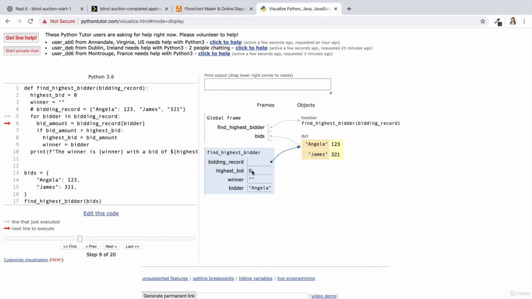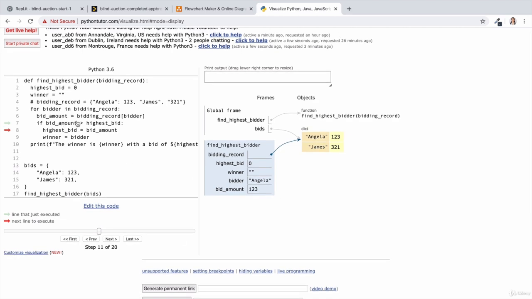The first time we run it, the highest bid is 0. The winner is an empty string. And the bidder in the for loop is now Angela. It's the first key from the dictionary, as it points to here. Now, if we keep clicking next, it works out the bid amount, which is the value corresponding to that key. And then it works out the highest bid by comparing whether the current bid amount is greater than the current highest bid. So 123 is greater than 0. So when I click next, you'll see highest bid gets replaced with the bid amount. And the winner is now going to be set as Angela.